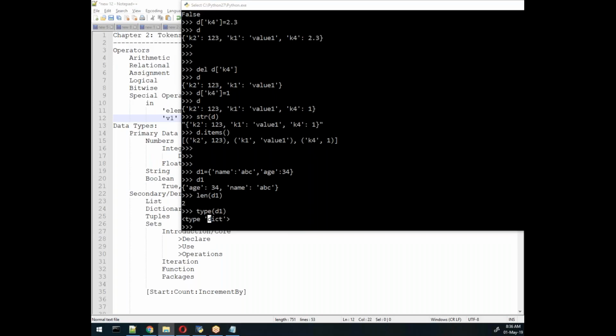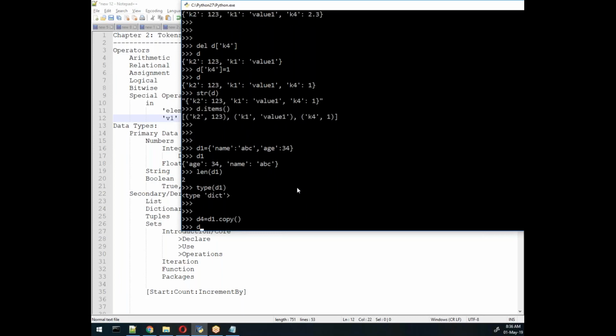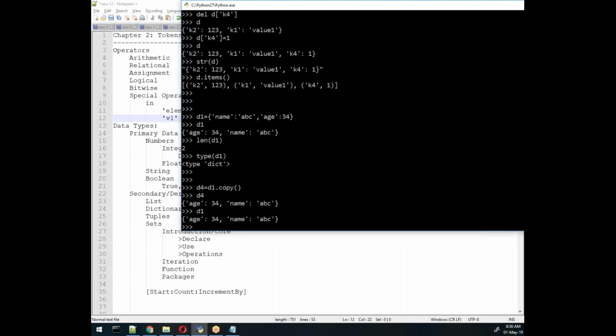Now there is one concept: sometimes we require to perform some operation on it, and for that we have the copy concept. Why do we require copy? Because we don't want to lose our existing data, so we will use d4 equal to d1.copy(). What it will do is copy all of this into d4, so d4 and d1 have the same data. Because we require this type of value sometimes, to make a shallow copy of a particular dictionary, we use the copy method. The copy method will help us create another dictionary object.